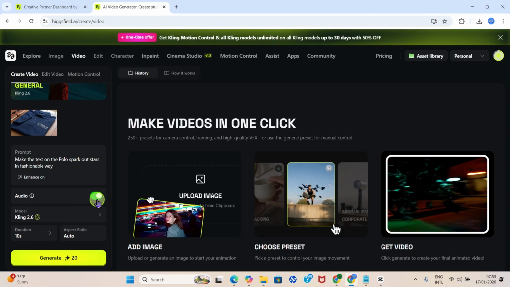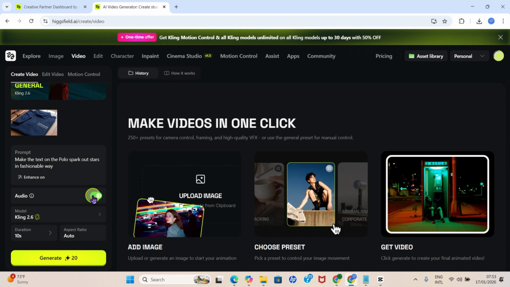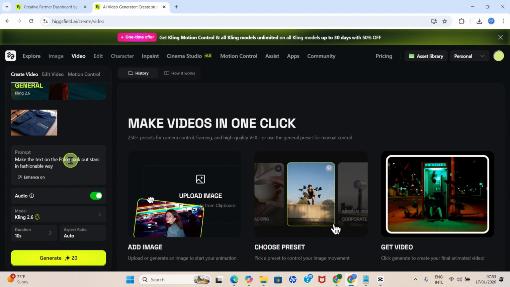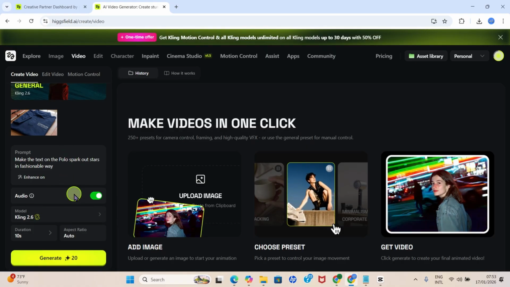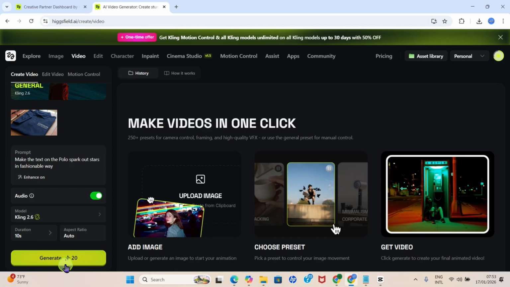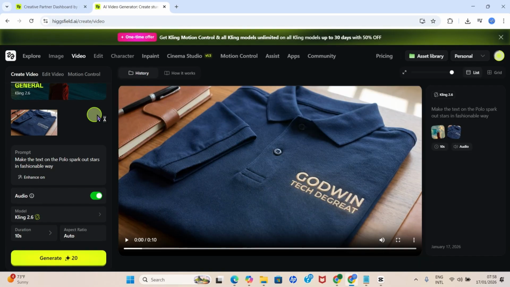And audio is turned on. If you want it to be turned off, please click on this button. Maybe you want to add your own audio at the end of the whole thing when you place it inside your video editor. And the next step is the duration. You can see that. Then click on generate.